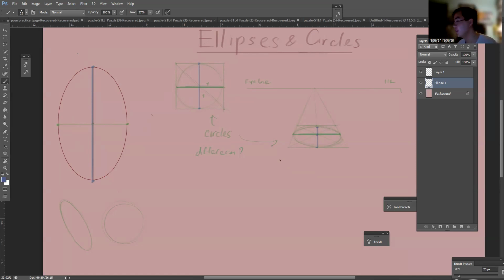So it has to do with the characteristic of how an ellipse works. On this diagram over here, an ellipse includes two of the most important axes within it. So we have the center, and this blue line is called the major axis.